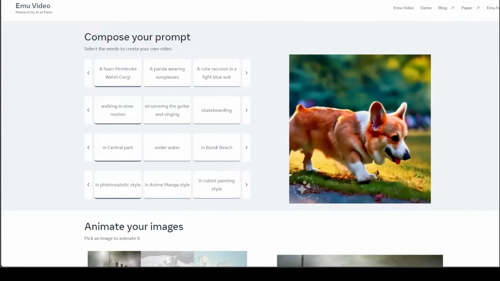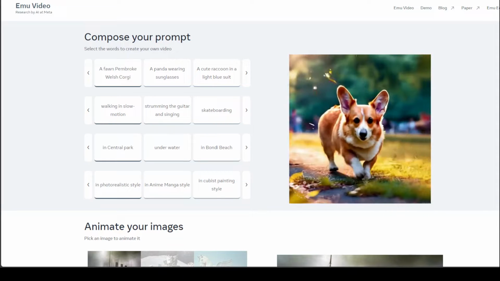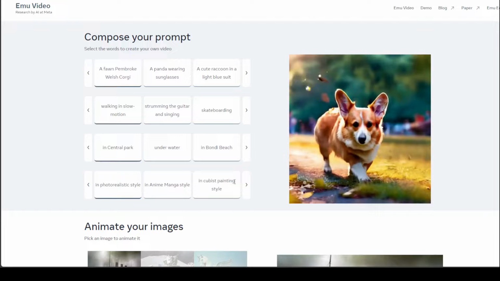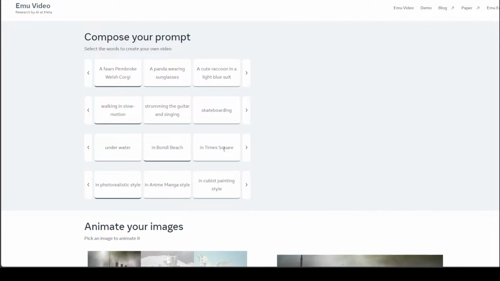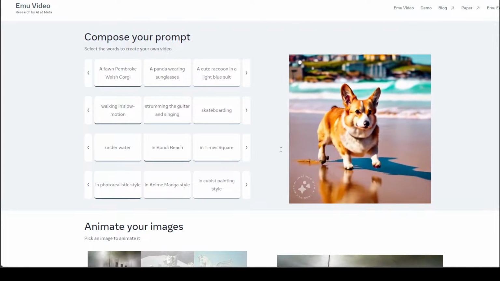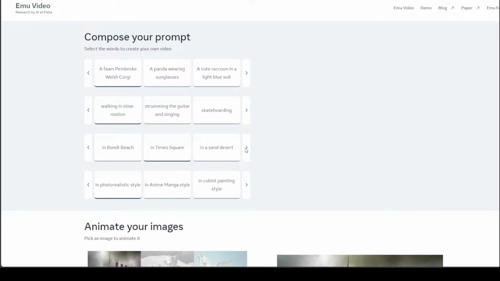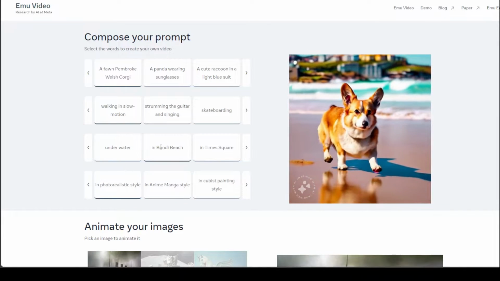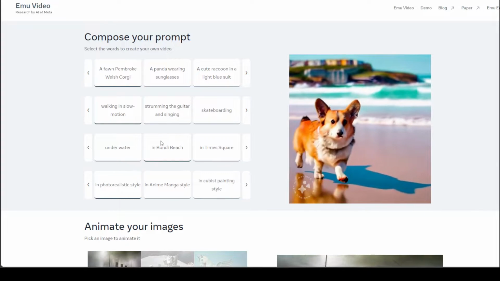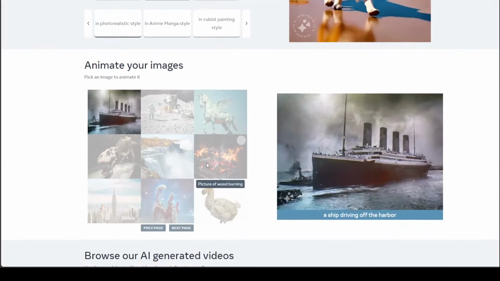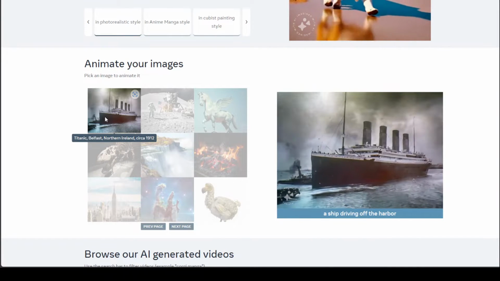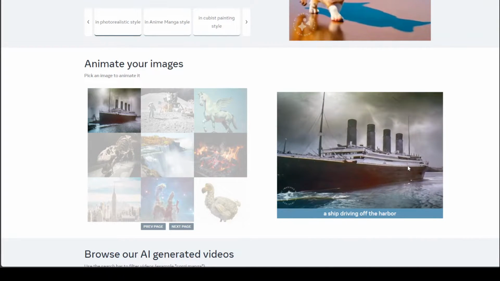So first you can simply select the words to create, or your own video. For example, I'm going to go with Bondi Beach, like this one. So you see there, and then I'm clicking this here. Now, once that's done, you can animate your image by picking an image to animate it.